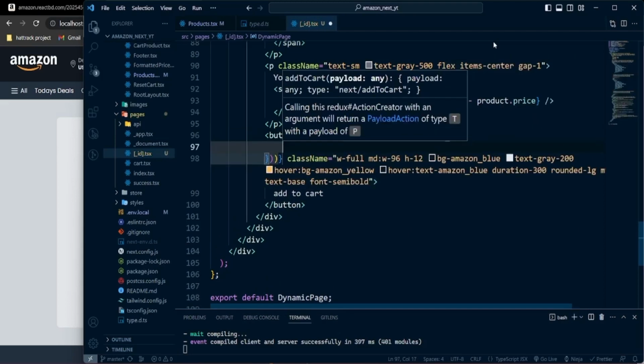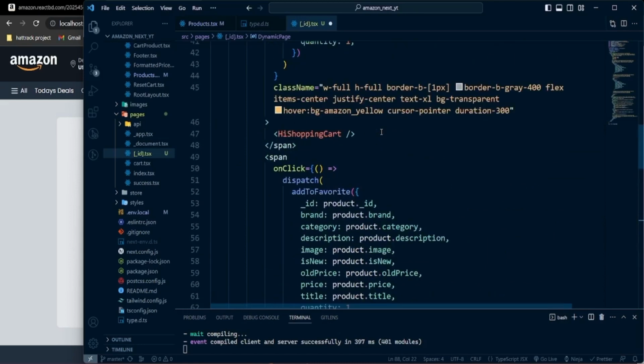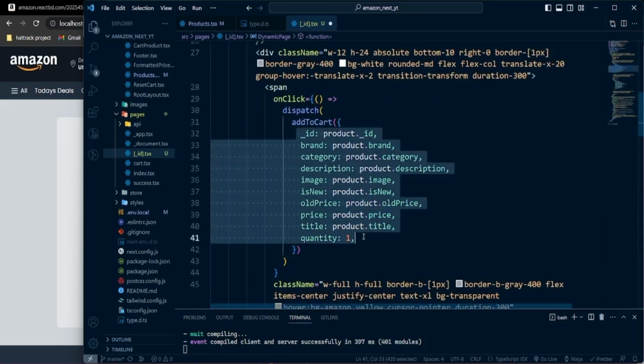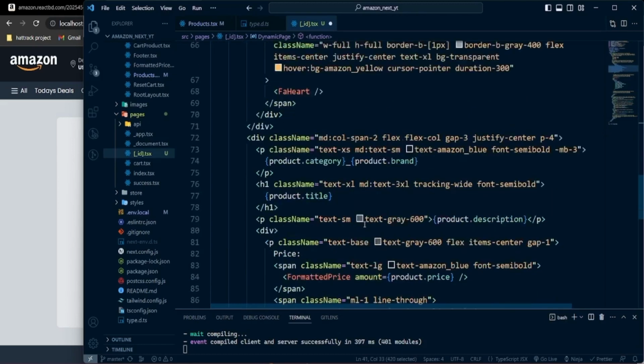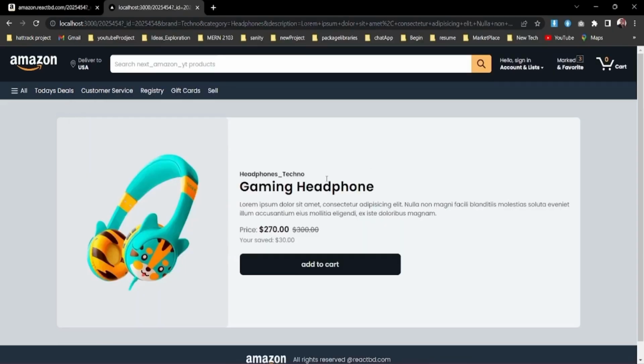And inside that addToCart, we need to pass an object, the same object we are passing at the top level, because we are using that addToCart over here. So that's the product value we want to send. So this will be our addToCart. Now once we click, you see the product is added over there.